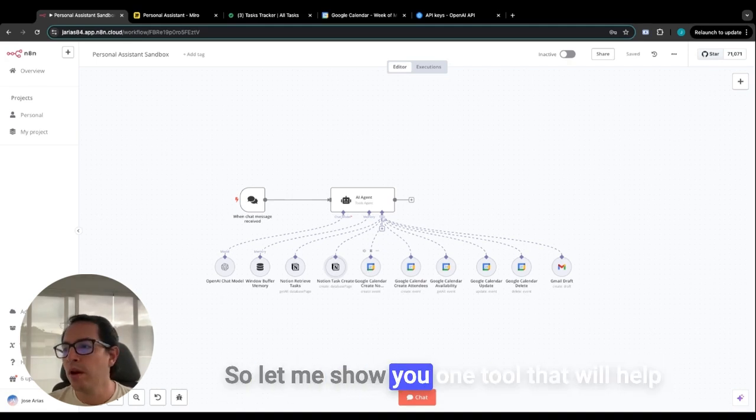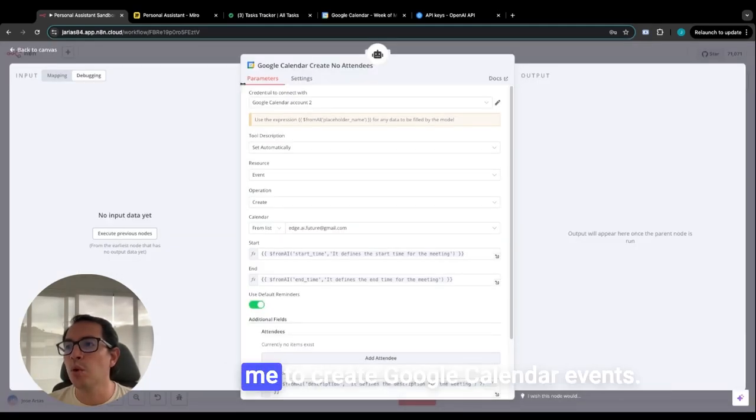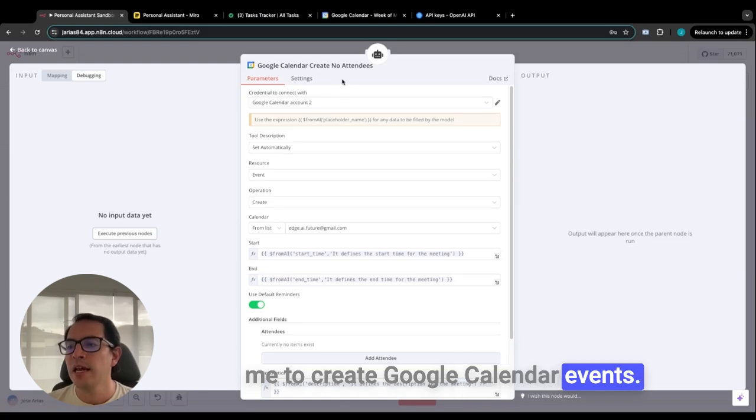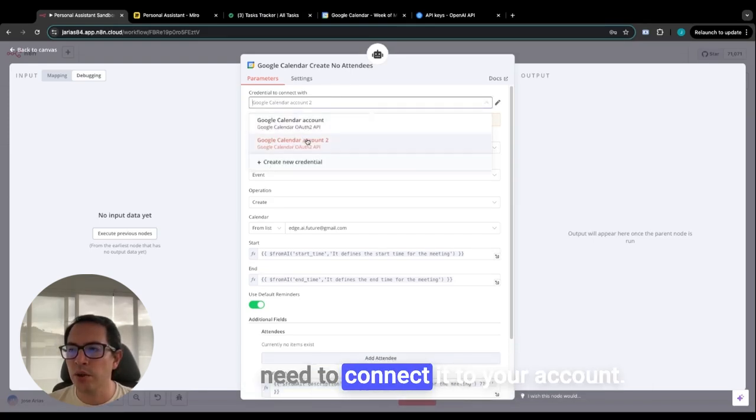So let me show you one tool that will help me to create Google Calendar events. Same thing as in Notion, you need to connect it to your account.